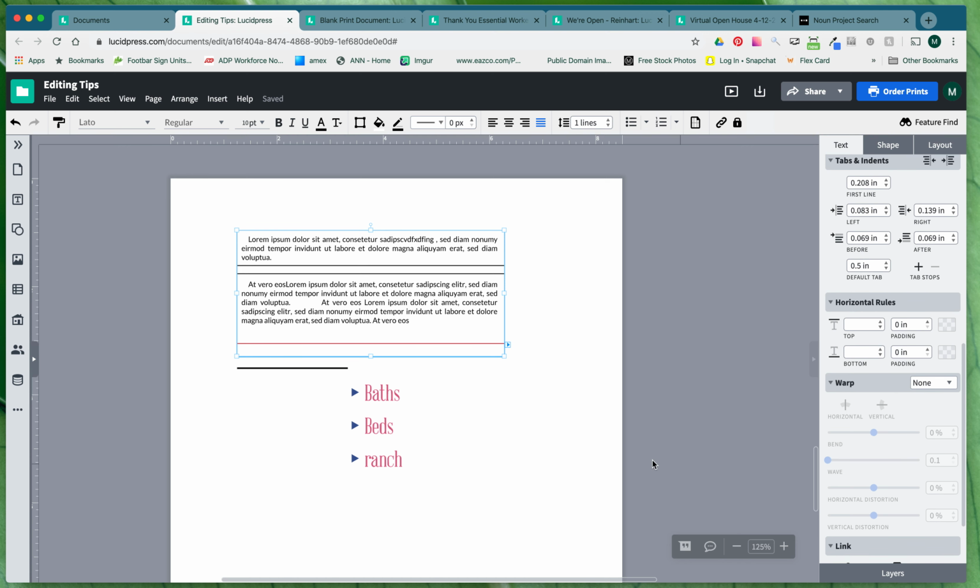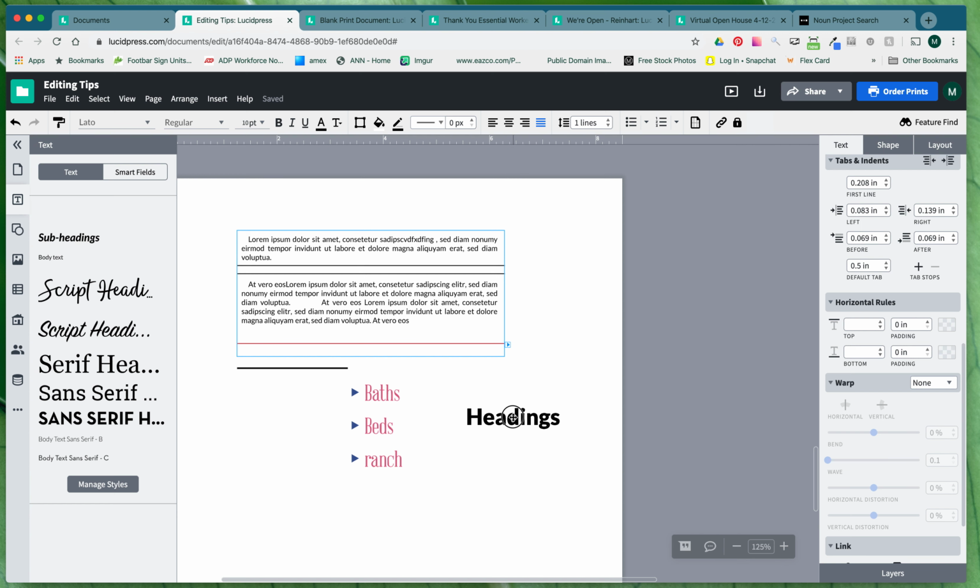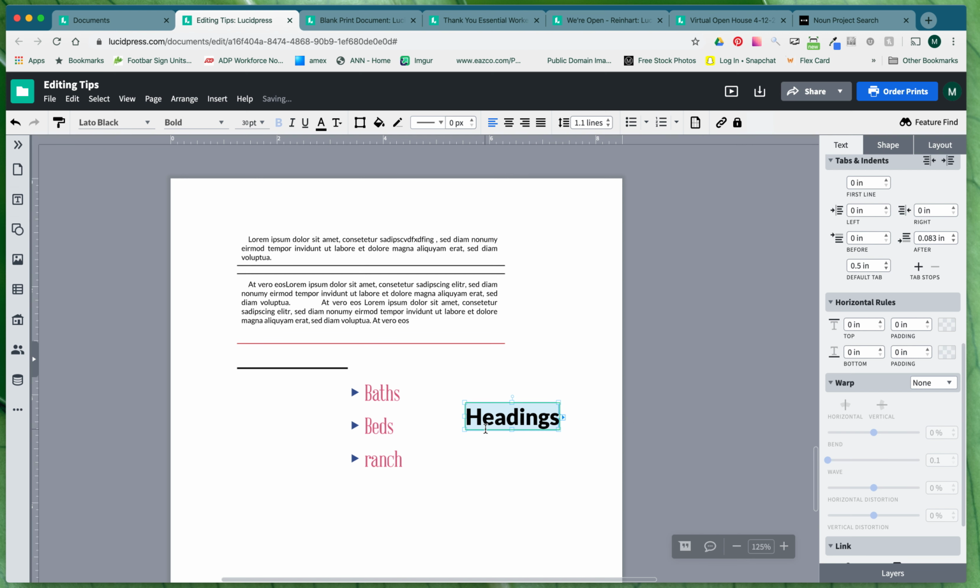And moving down to warp. So I'm going to grab heading, and then warping just alters the look of text. So right now its default is none. If I choose wave, you can see how it's altering that. It's creating this wave, and you can adjust with these sliders.